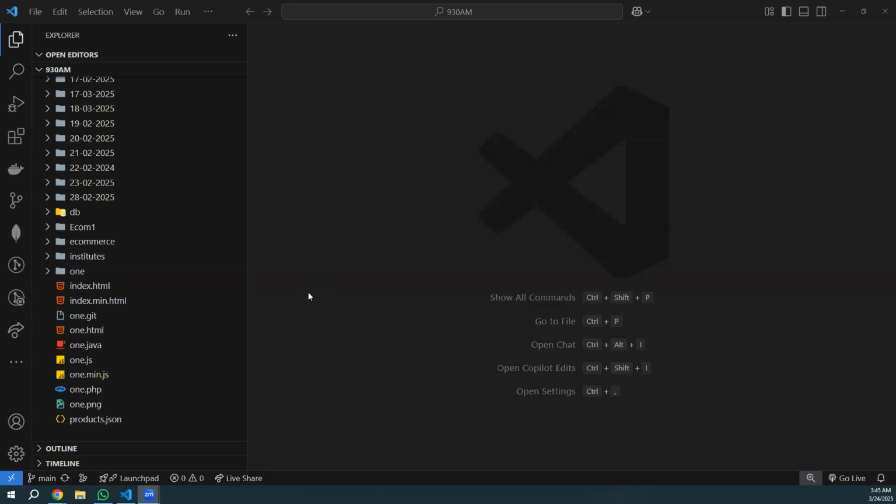In this video, we'll learn how to recover a deleted file in VS Code. Multiple options are there. If you are using Git version control, you can restore your file using it. That is one option.